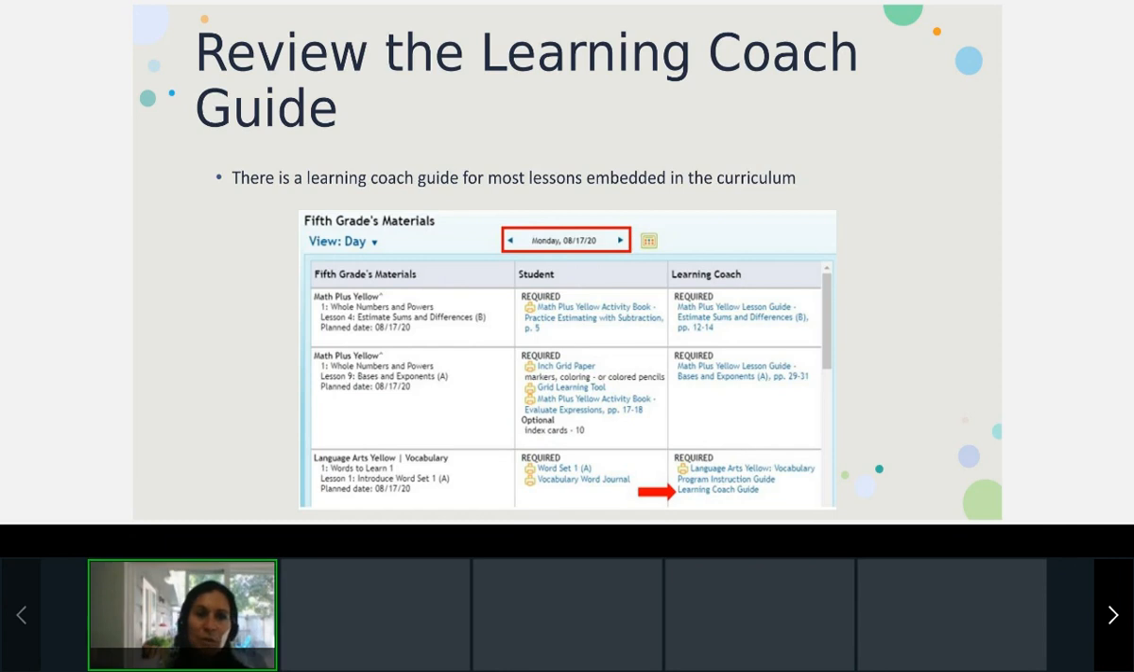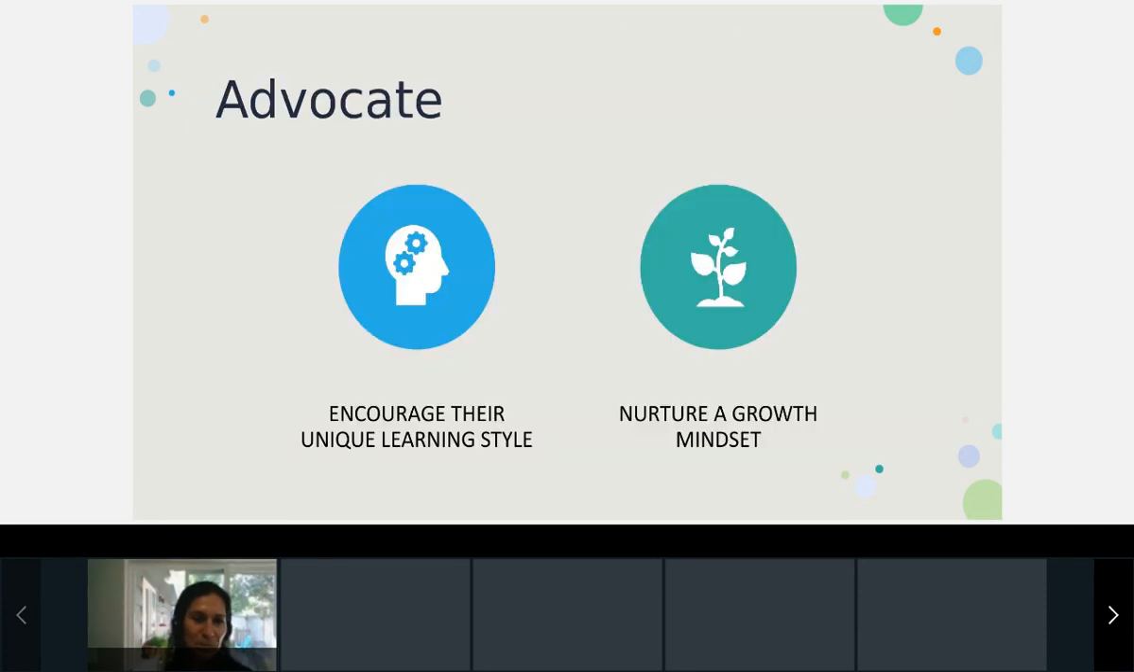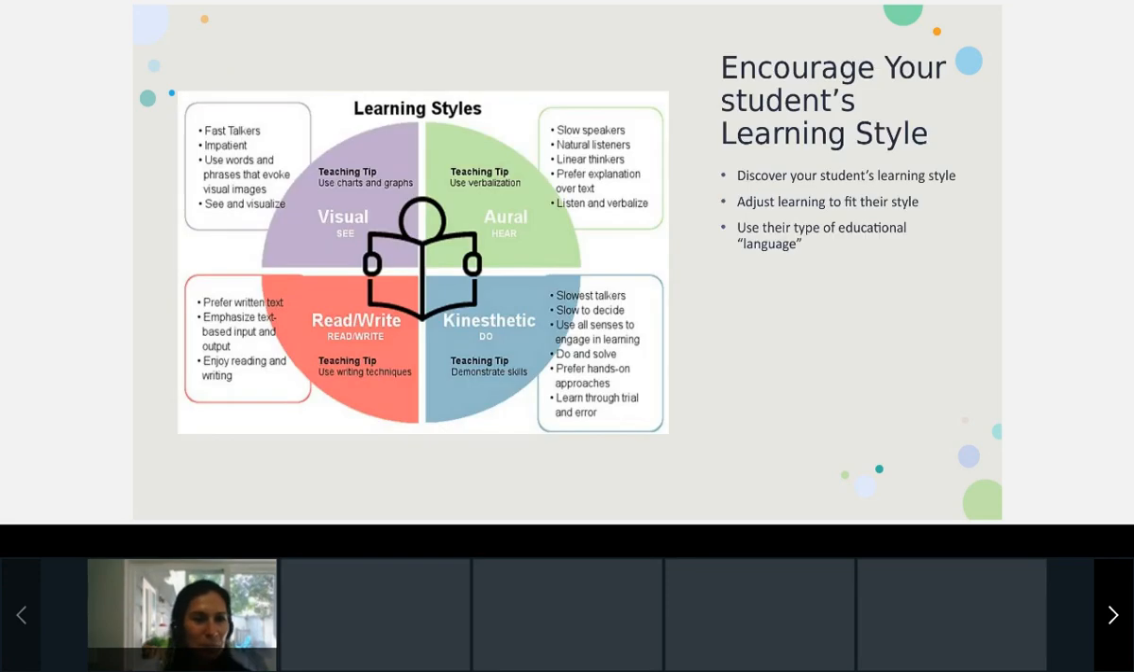And then, of course, reviewing the Learning Coach Guide. Those are embedded in the curriculum. So once you look at the student's lesson, you can see the Learning Coach information off to the right-hand side. And teachers will go over that in more detail as you work with your teacher. And then you are an advocate. So we will talk about unique learning styles and nurturing a growth mindset.